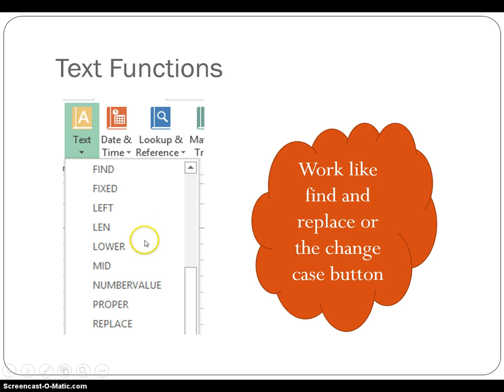A text function is going to deal with text. It's going to look for text. So maybe LOWER is looking for lowercase text. Okay. LEFT means it's going to have them align left. REPLACE means it's going to replace the text. FIND is going to find the text.